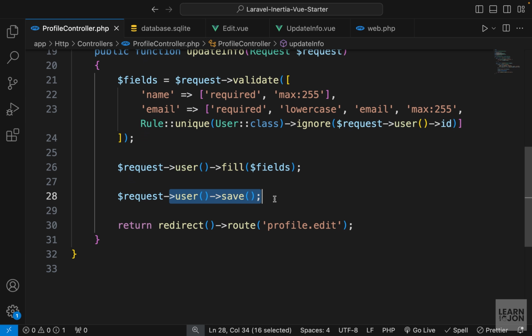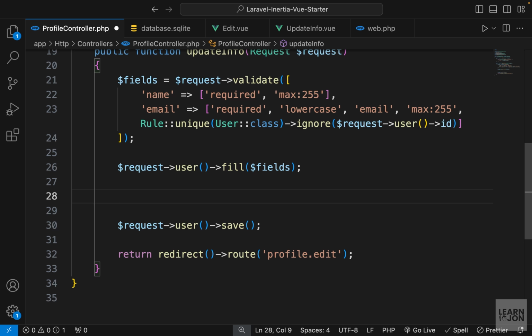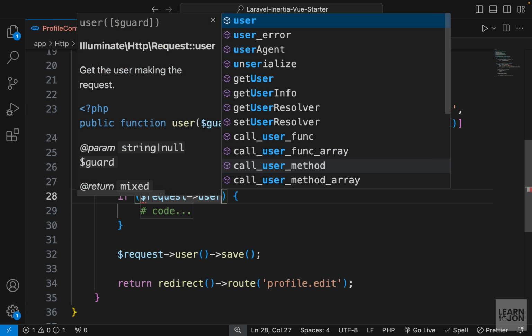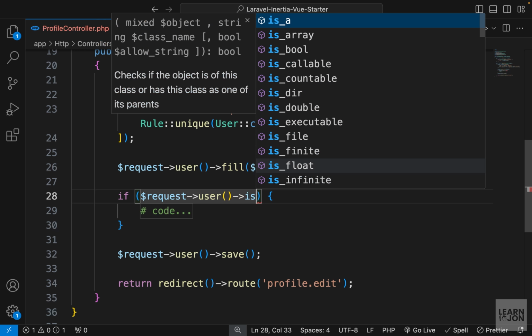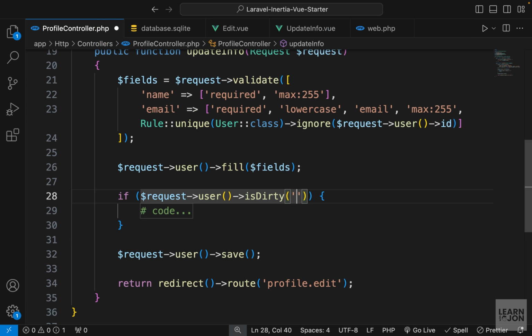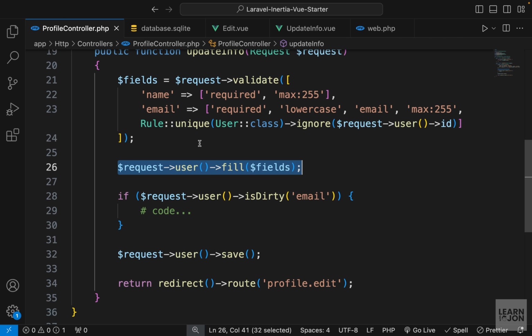Before saving the information, we want to take actions. So let's add an if statement. And again, we want to grab the currently authenticated user, and then using the isDirty method, check if the email field was changed. This method will return true if this field was changed. But if it wasn't changed, it would just return false, meaning nothing would happen in this if block. So if it is changed, that means it is true, and we want to unverify the user.